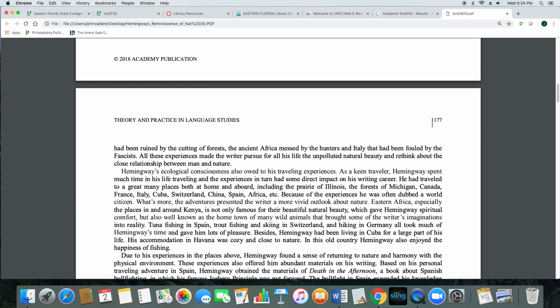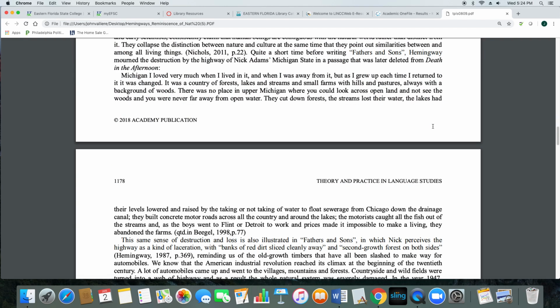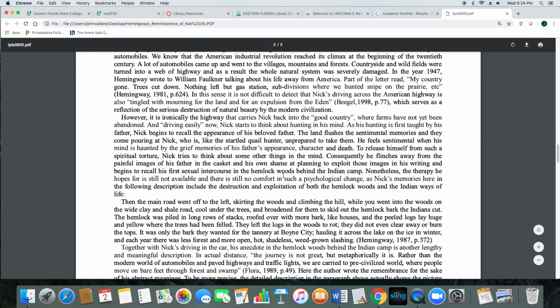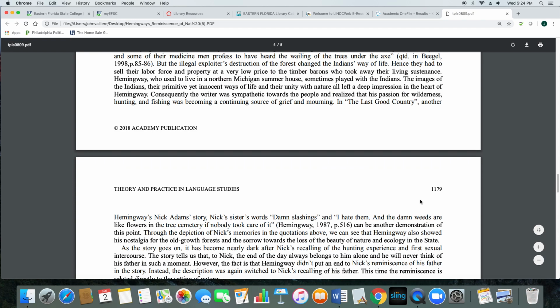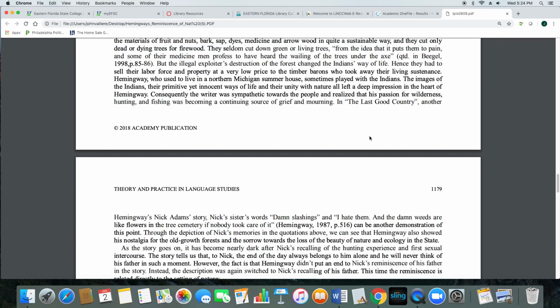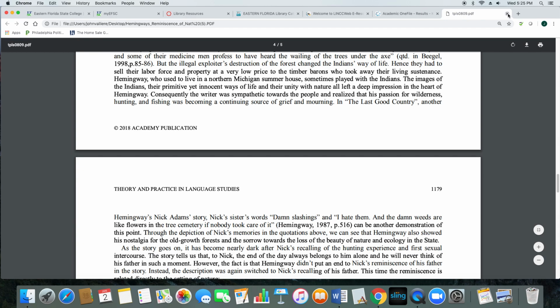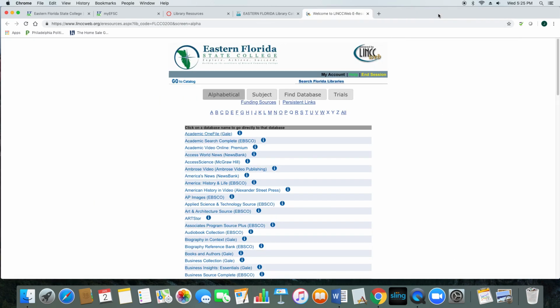If you look here, this article doesn't begin on page 1, it begins on page 1177. If you keep going, 1178, 1179, and so on. So always view your articles in PDF format when given the option. Let's take a look at some other databases real quick. JSTOR is a good one.